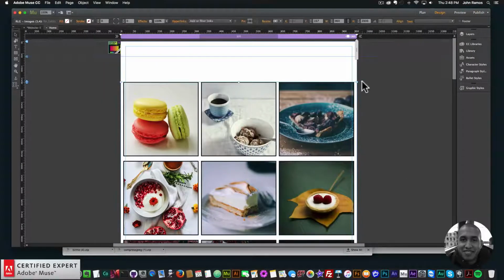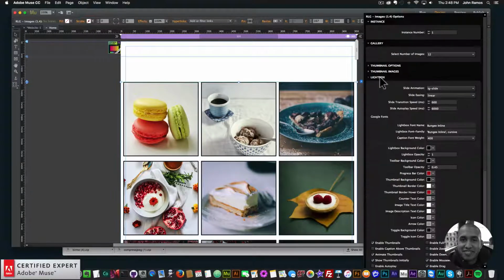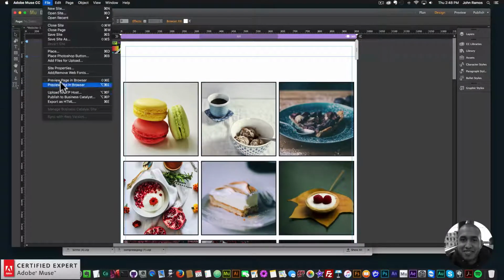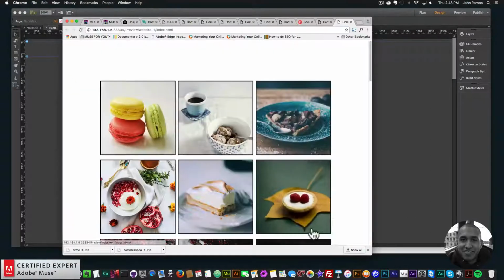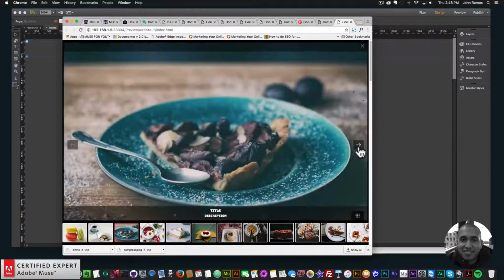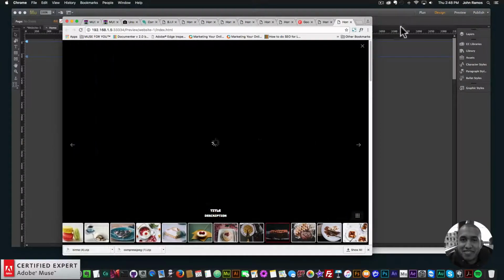And then I'll just go into the widget, and I'll say Lightbox, and I'll enable caption above thumbnails so we can see the caption immediately. Preview page in browser, I'll click, and there we have the title and description in that different font. So you can have a different font for the title and description. Looks good. So there's a Lightbox, and great.